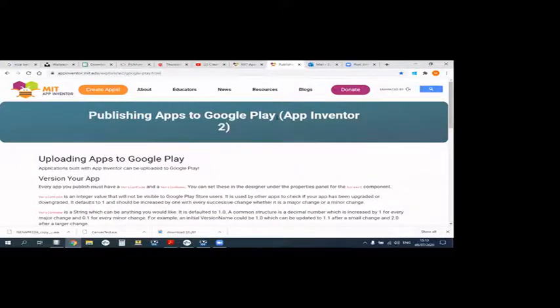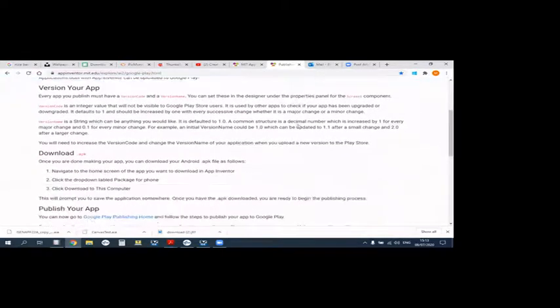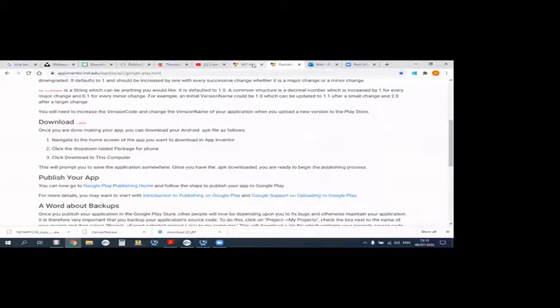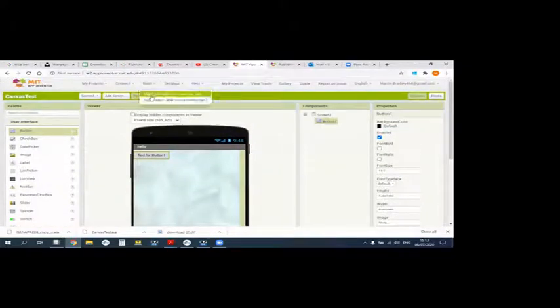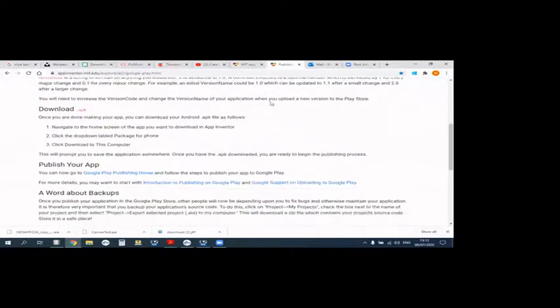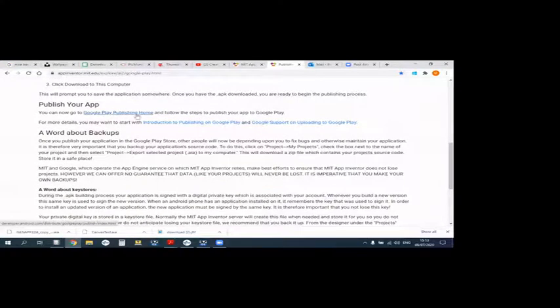So I would put it on a few different people's Android devices first of all and check to see if it looks good. But when you have that done, you can Google publishing apps to Google Play, and this page comes up. And basically all you have to do is, last week, do you remember we went build, provide QR code for .apk, and it downloaded onto our machine. You repeat that, and then you go to the Google Play Publishing Home and follow the steps there to publish your app to Google Play.